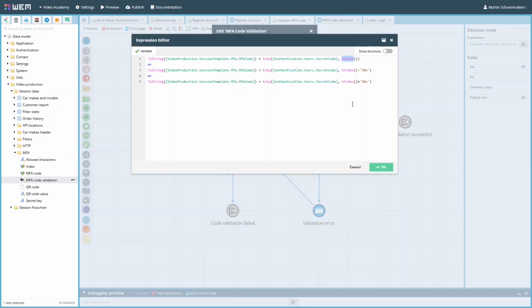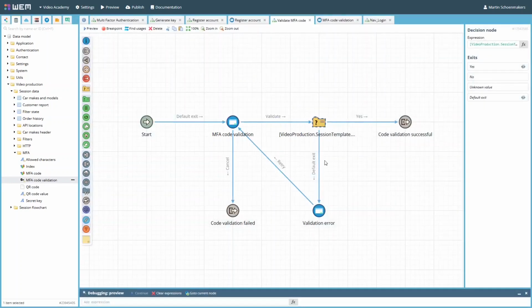To allow the user more time, we will accept the previous and next code in the Authenticator app by checking the code provided 30 seconds ago and the code covering the next 30 seconds. The outcome of this check will be two different end nodes, one for TOTP check successful and one for TOTP check failed. A sample of this expression is provided in the description below this video.